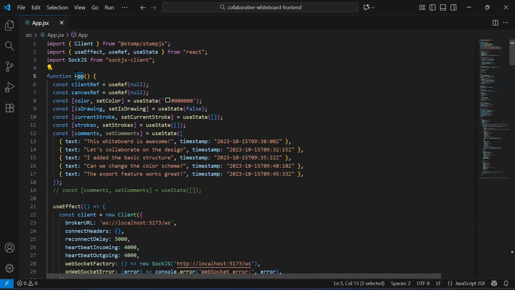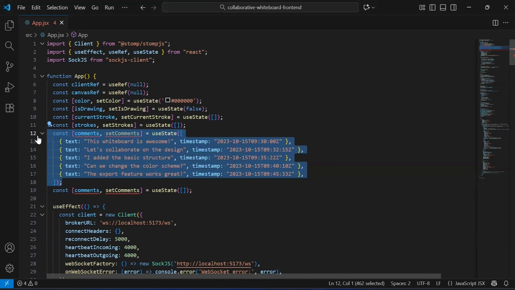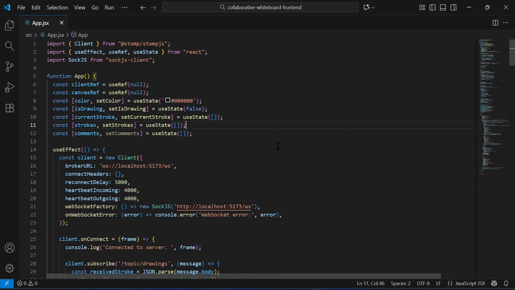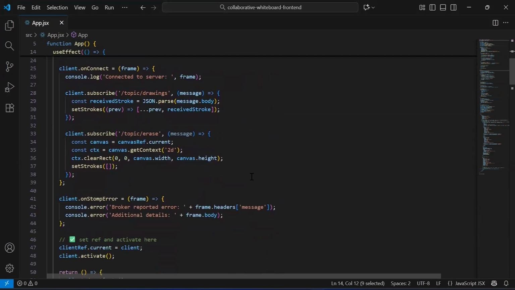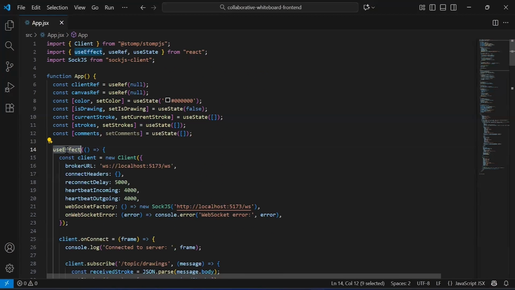As you can see, the app function. Inside this, I'm going to uncomment this use state. With this, I'm going to remove these hard-coded comments. After that, inside this use effect hook, I'm going to subscribe to the comment WebSocket. Inside this use effect hook, I'm going to subscribe to the comments.